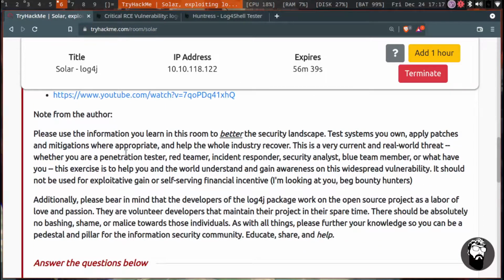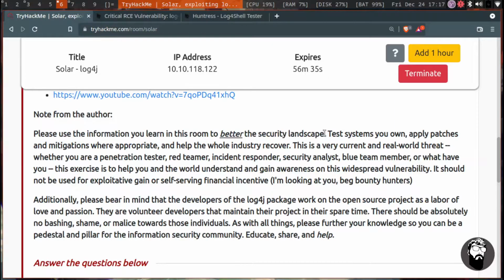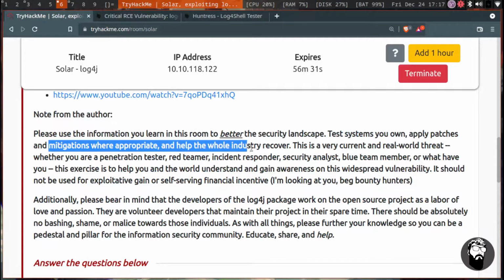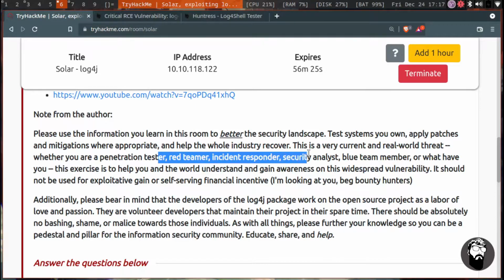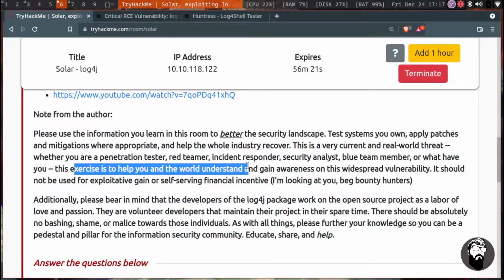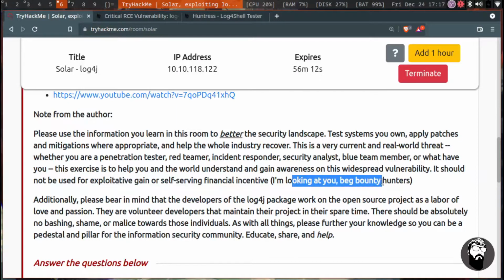We have a note from the author. It says, please use the information you learn in this room to better the security landscape, test systems that you own, apply patches and mitigations where appropriate, and help the whole industry recover. This is a very current and real-world threat. Whether you're a pen tester, red teamer, incident responder, security analyst, blue teamer, or what have you, this exercise is to help you and the world understand and gain awareness on this widespread vulnerability. It should not be used for exploitive gain or self-serving financial incentive. I'm looking at you, bug bounty hunters.